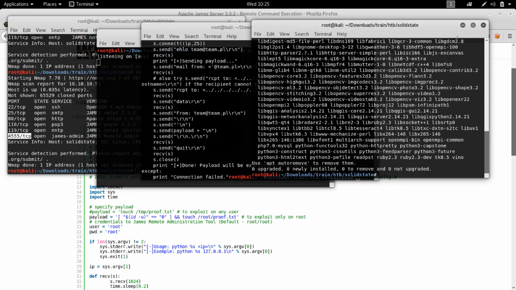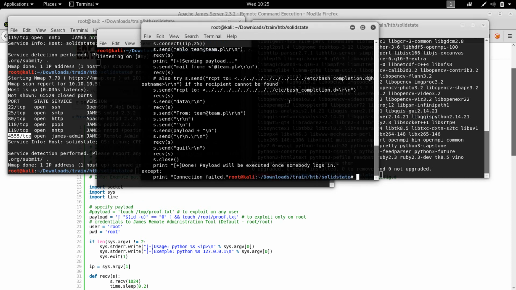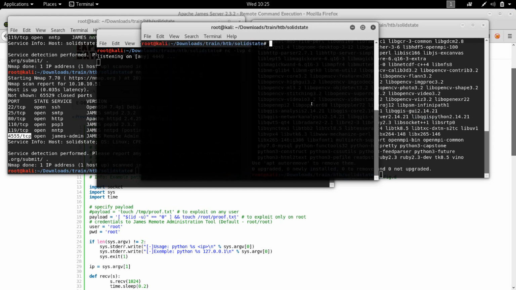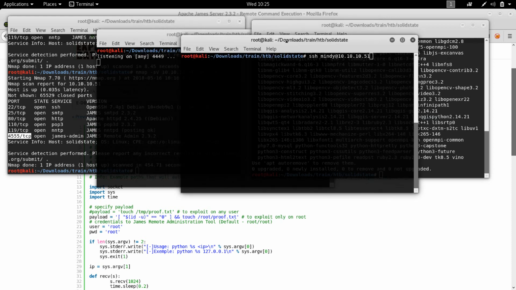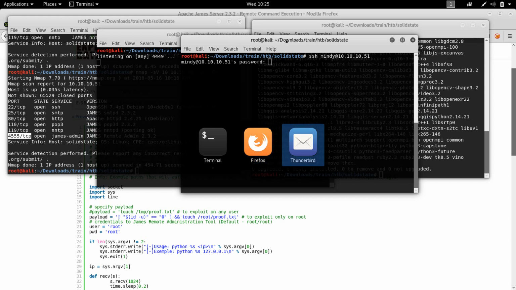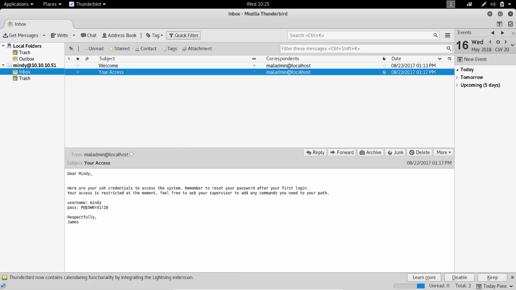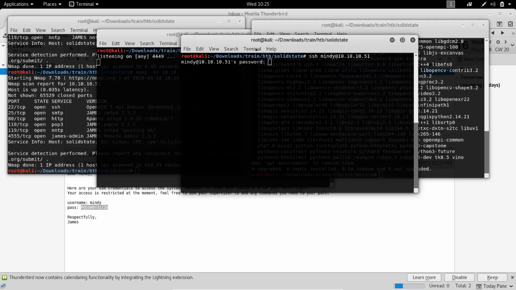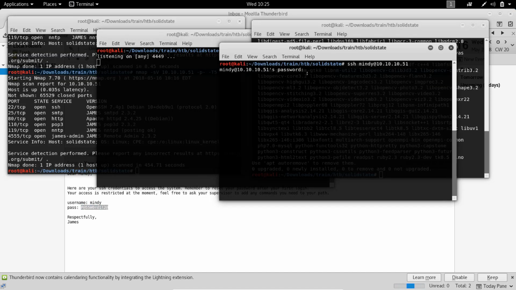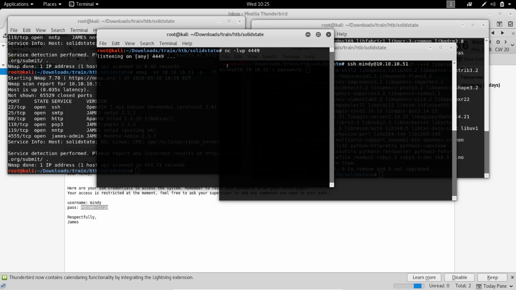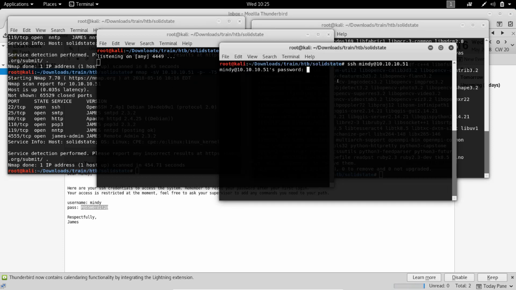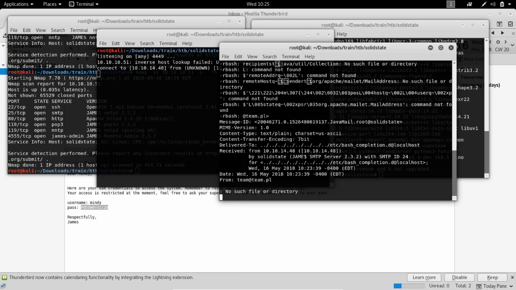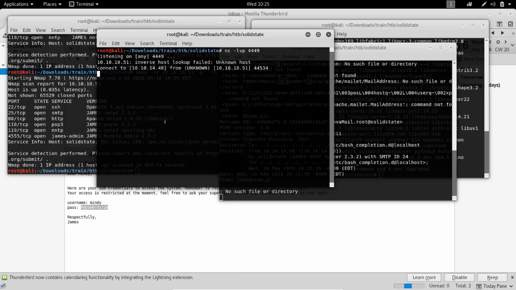Okay, now let's log in on the SSH with Mindy. So ssh mindy at 10.10.10.51, and the password is on Thunderbird. Let's copy paste it. So Control C, and over here Control Shift V, and once I hit enter, we should see an incoming connection over here, the reverse shell. Okay, so now we have the reverse shell.